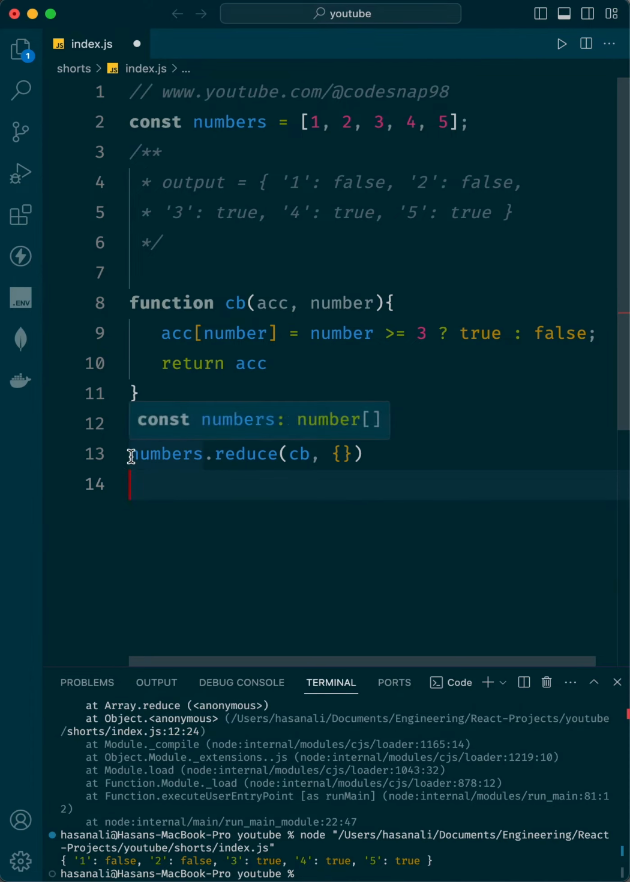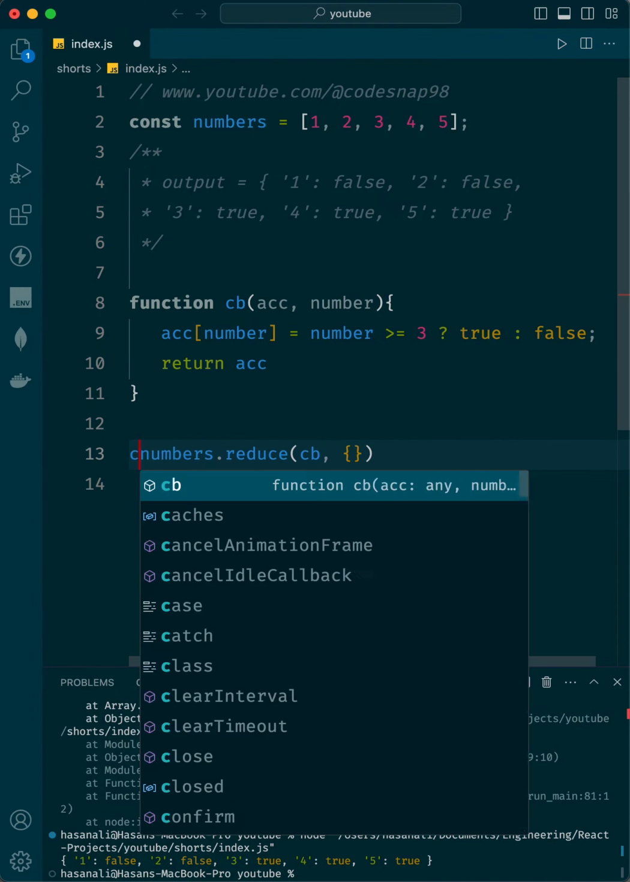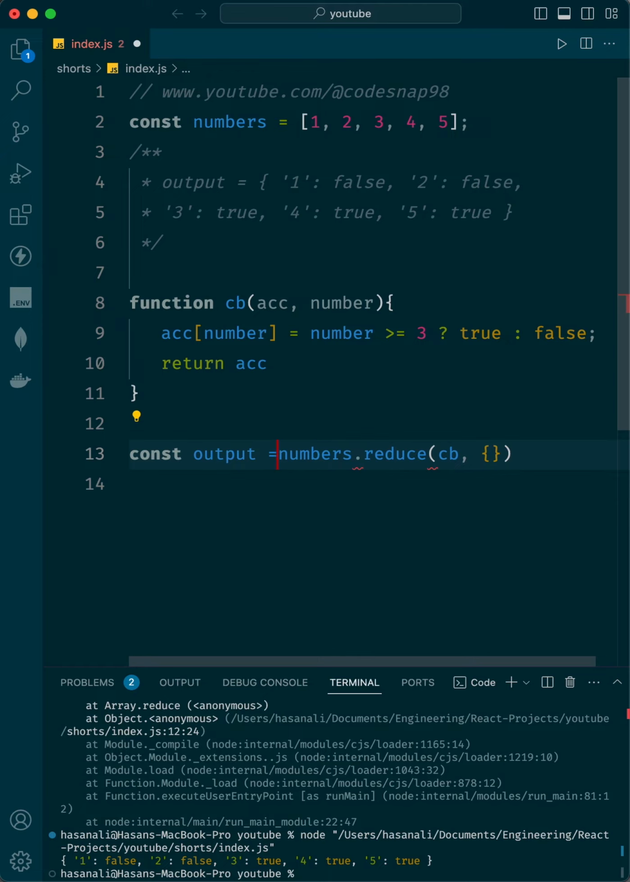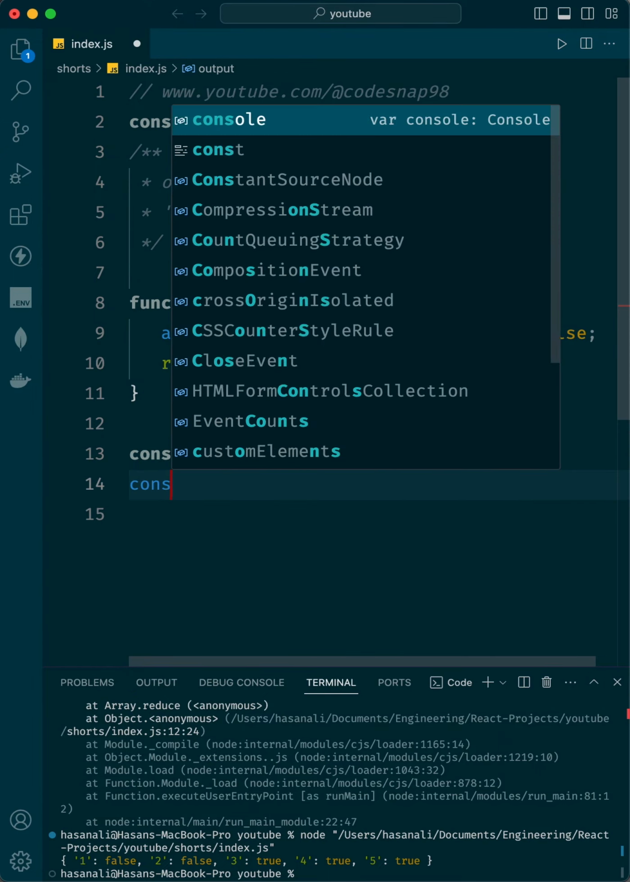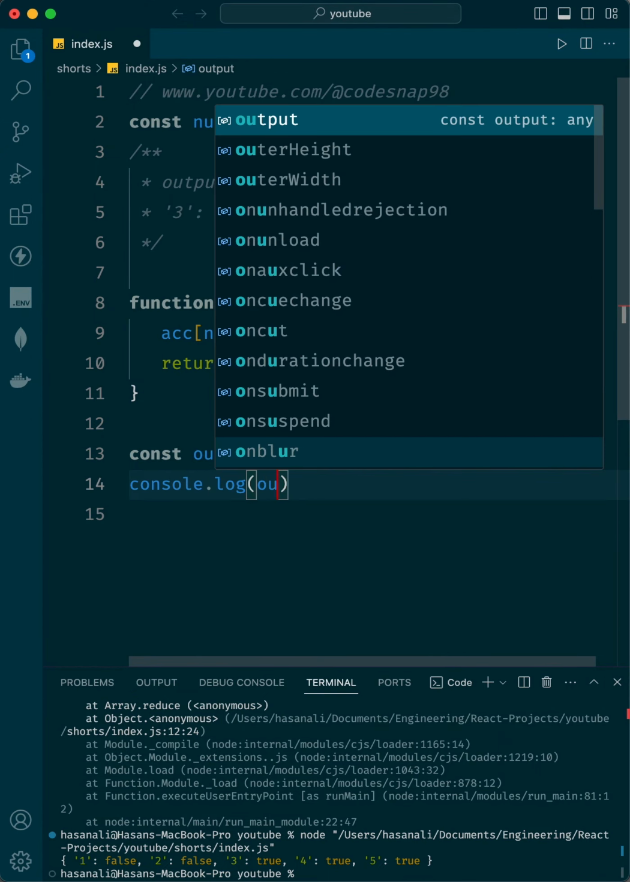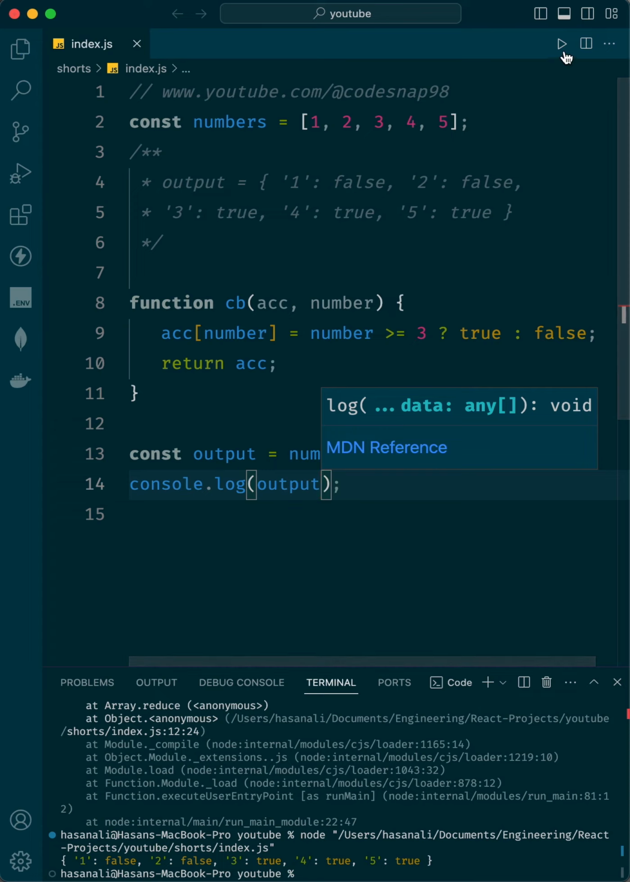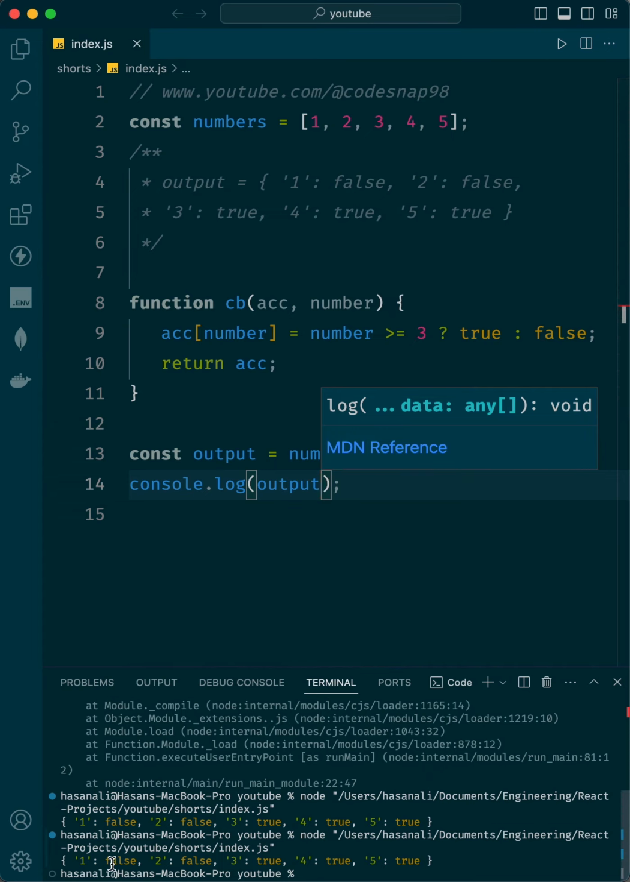Now if I take the output which this reduce function will return, and if I log that value, you see we're having 1 as false, 2 as false, and rest are true.